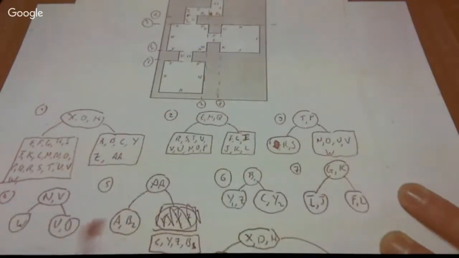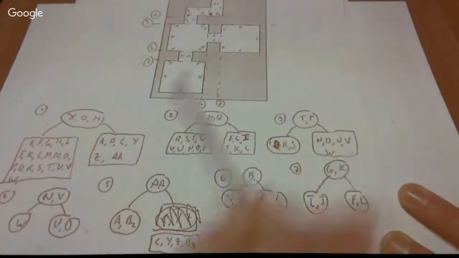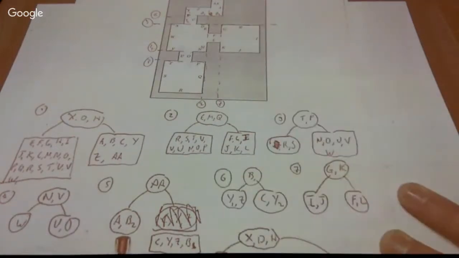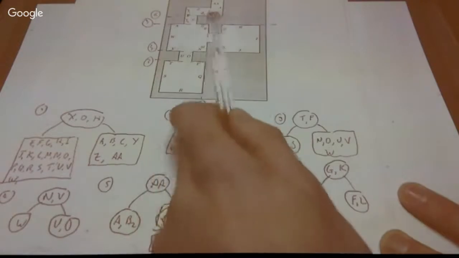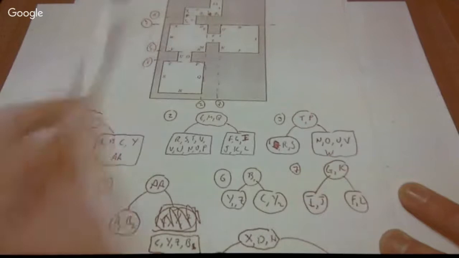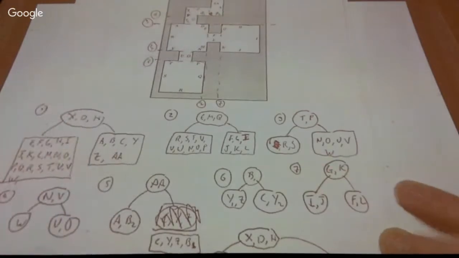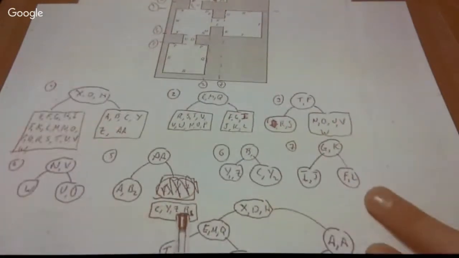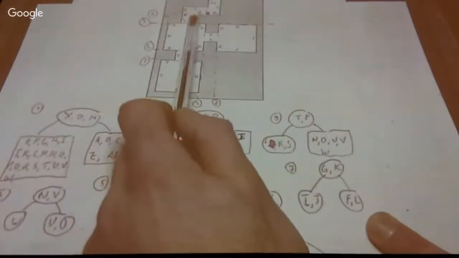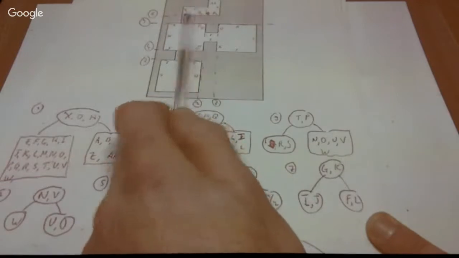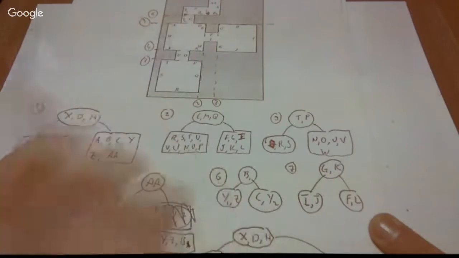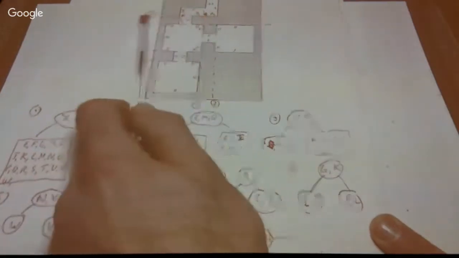So in front of AA is A and B2, which are convex. Behind is B1, C, Y and Z. Okay, so now I've got this space: B1, C, Y, Z. I'm going to have another splitting. It's unavoidable. So I chose B1 to go down there.